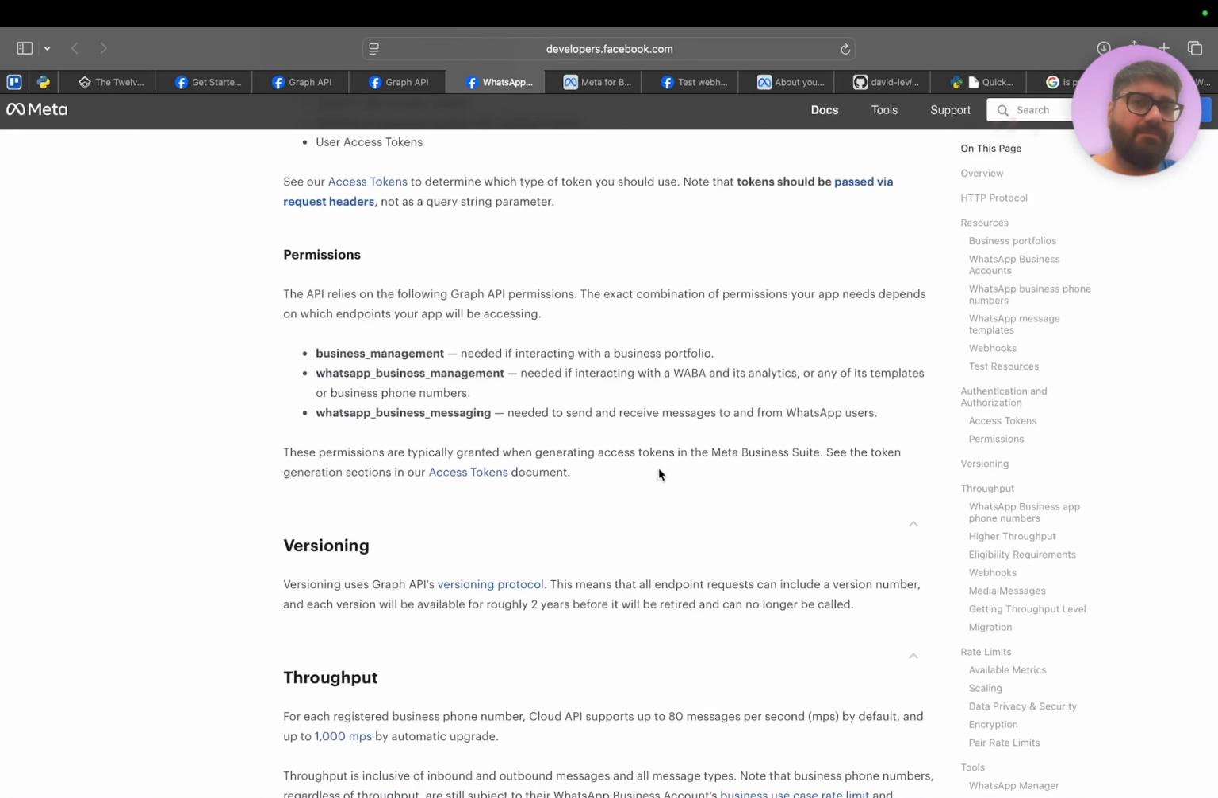Versioning, this is similar to the Graph API protocol, when there are multiple versions, and anytime a new version is released, it's going to be available for 2 years before it is retired. I assume that within a year it's deprecated or something like that. Before the 2 years is up, at a certain point it'll start giving you deprecation warnings. So yeah, that's also something to keep in mind.